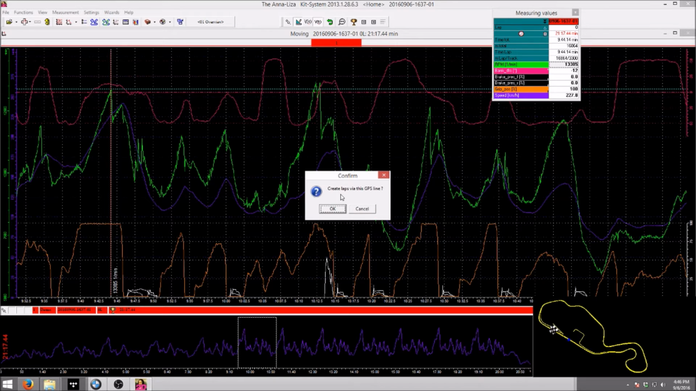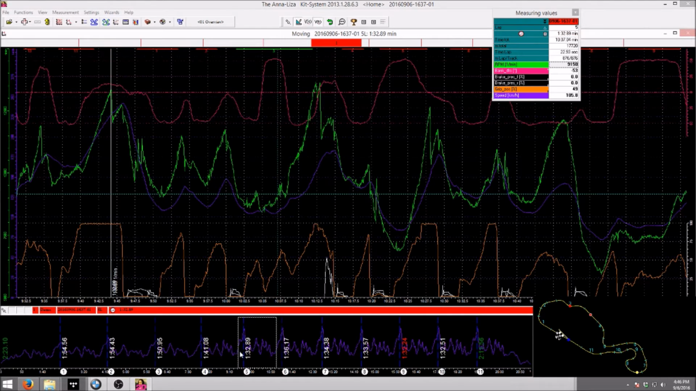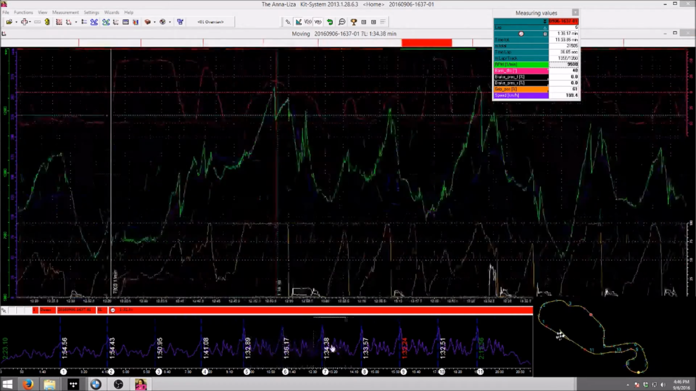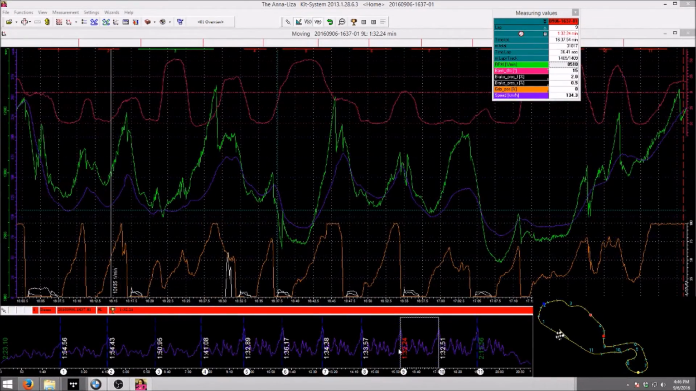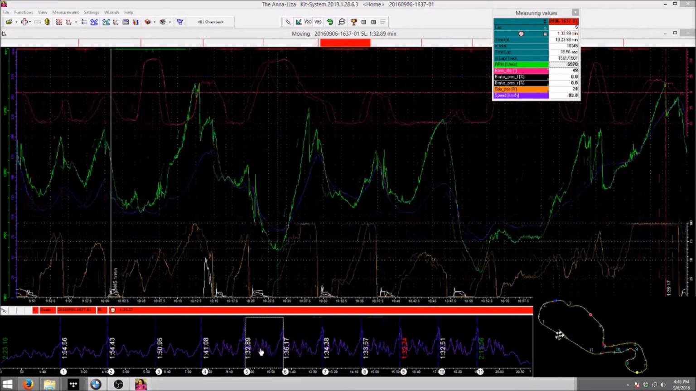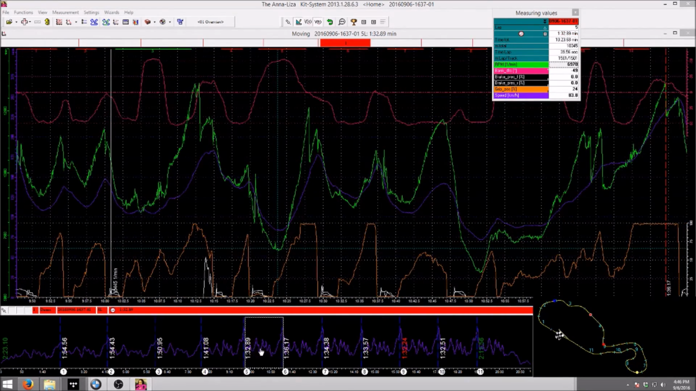Now it's going to ask, create laps via this GPS line. Absolutely, that's what we're trying to do. So we'll hit OK. And when we do, then you'll see down here, this whole section will be divided into laps. We hit OK, and boom, there we got a bunch of laps. So now we'll see in our overview screen here, we can see that this is in red because this is the fastest lap. And got another lap that's similar to that.